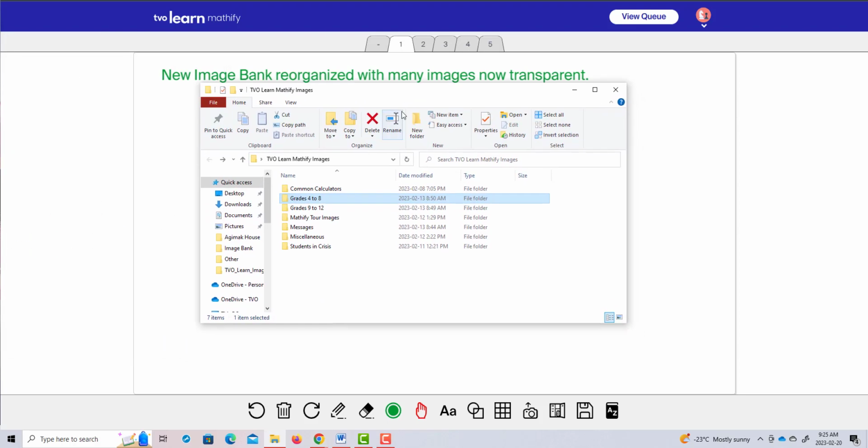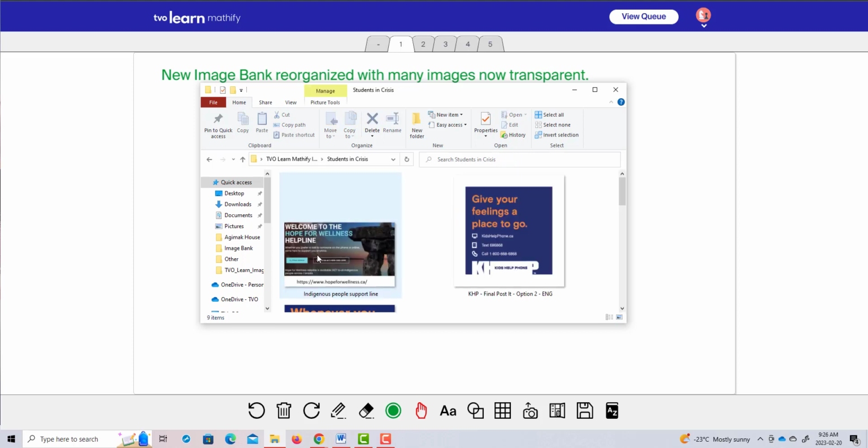So this is what the new image bank looks like. There's an elementary section, a secondary section, and then there are a number of other folders, things that will apply to or could apply to tutors in either panel. I didn't bother to make the Mathify tour images transparent. There's no real need for that. Also, there's a student in crisis folder here now, and a number of images there that could be helpful at times.